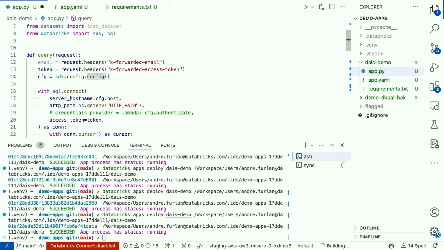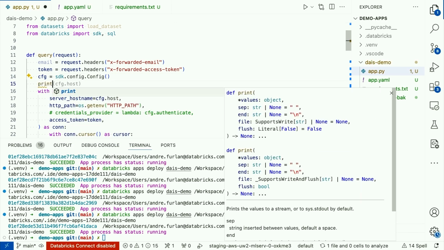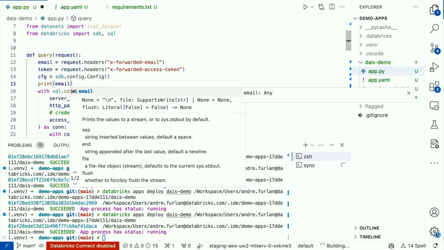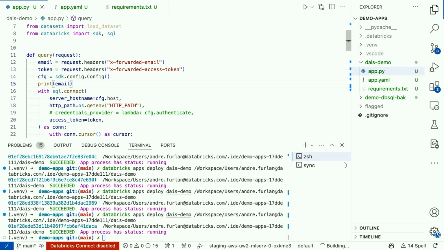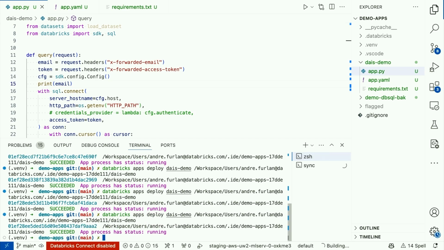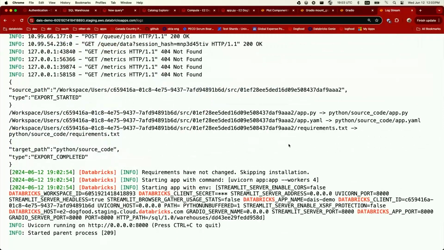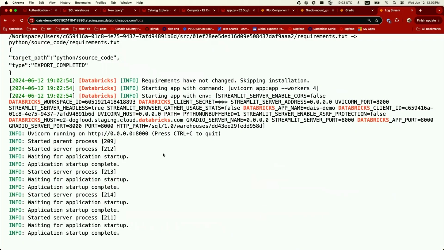And just so we know that this is working, let's print some stuff. Print email. Cool. Plug in. Done. Let's see what happened here. Things are imported. That's all good.